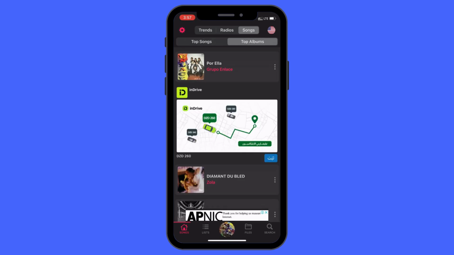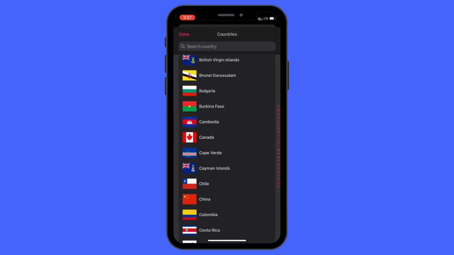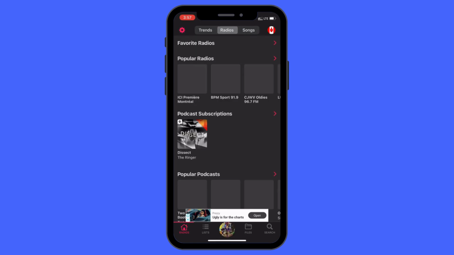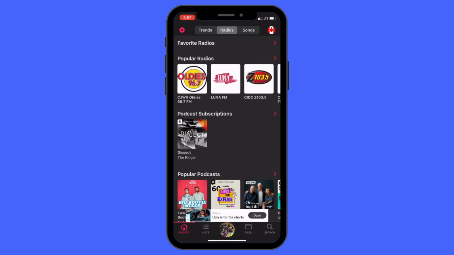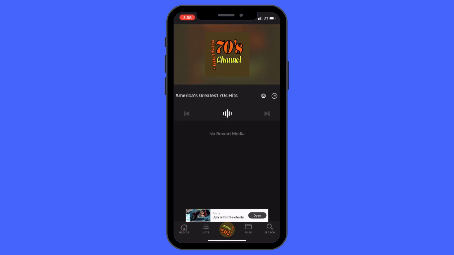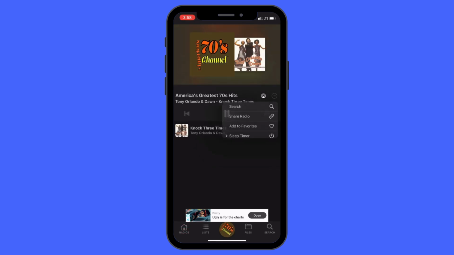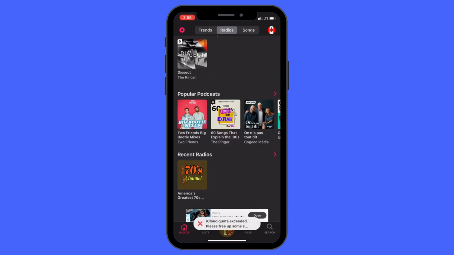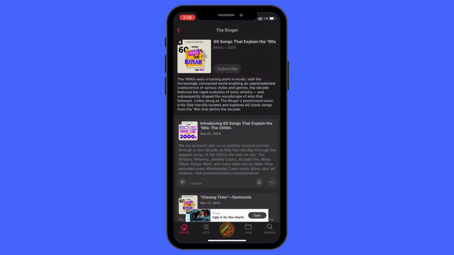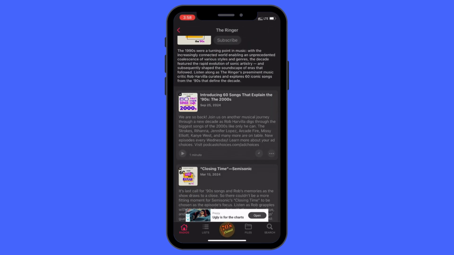So here, if I want to change, for example, the country, I'm going to change to Canada, and I am going to see here the trending songs and also the trending radios right away. So make sure that you are going to put your favorite podcast. For example, I'm going to set up the radio, then I'm going to click on the center button. I'm going to see here the radio playing, and also you can go ahead and share the radio and add it to the favorites. You can do this for the podcast also. I'm going to see here the podcast. You can go ahead and subscribe and download the podcast with a single click of the button.